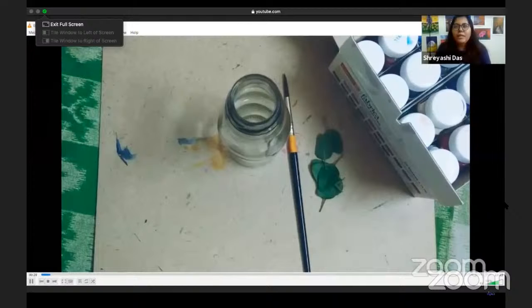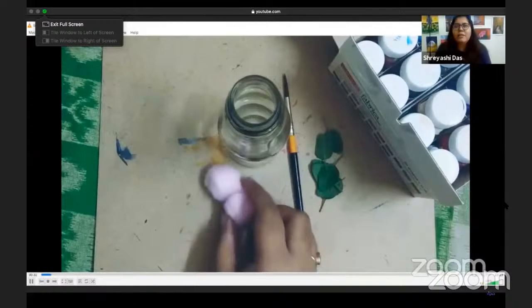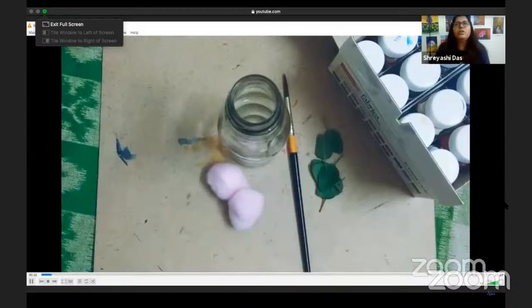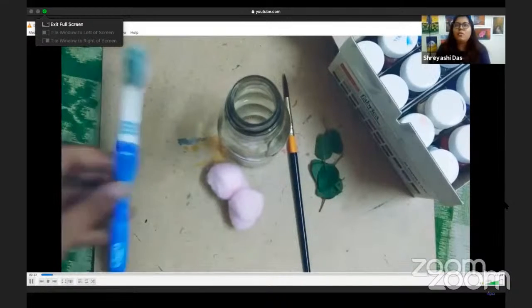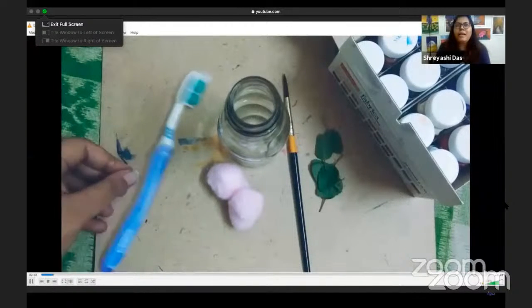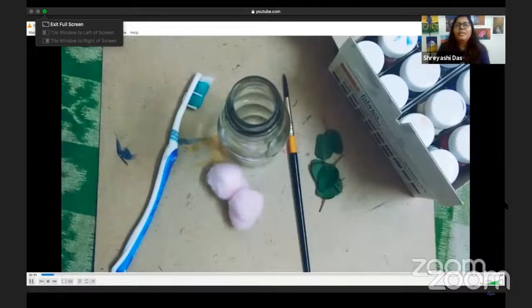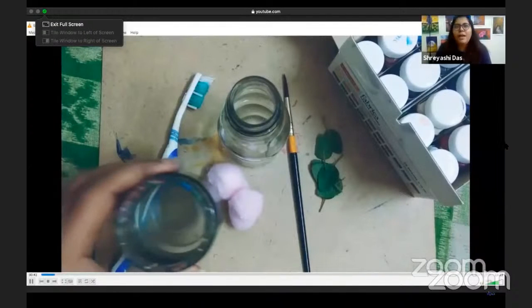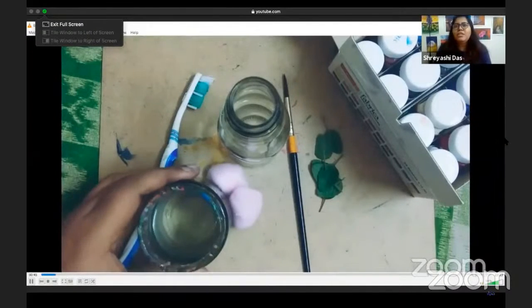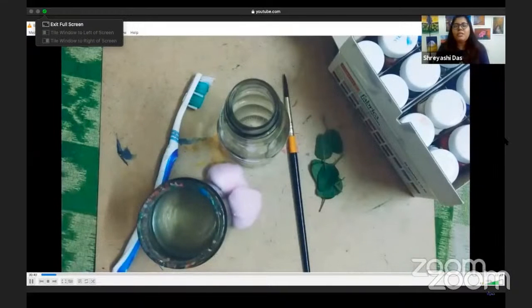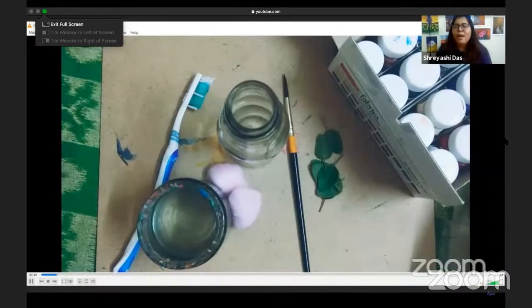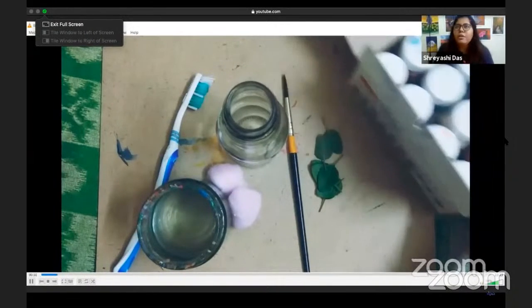And also, what are the rest of things? Okay, the other thing we'll need is a cotton ball. You will use the cotton ball to dab the color, to make the coat. And also you will need an old brush, an old toothbrush if you have. And also you will need a jar of water. The toothbrush is completely optional. If you have it, you can use it. If not, you can just skip that step. Okay.